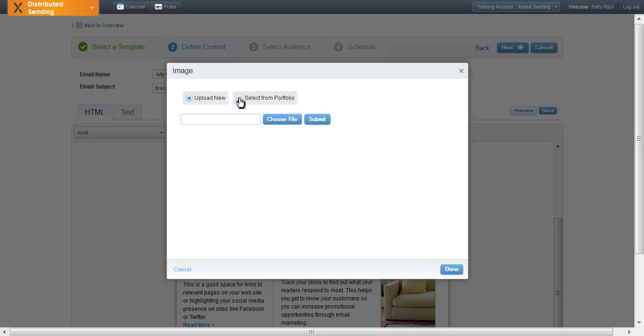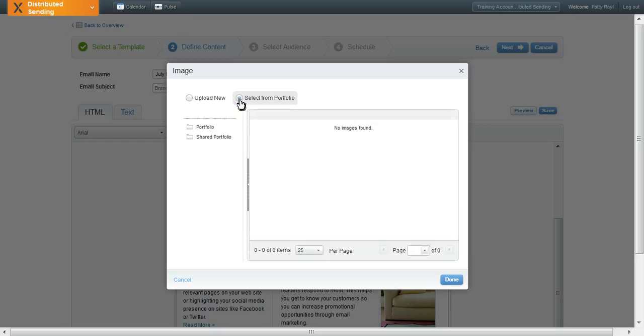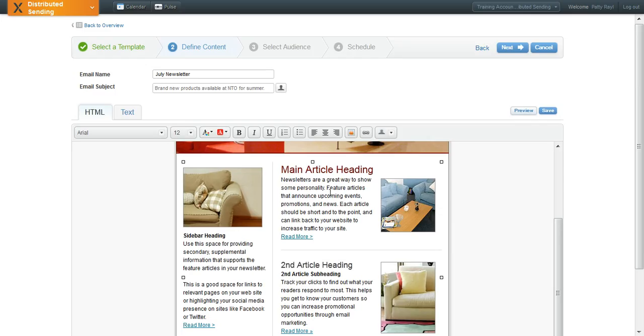If the image does reside in Portfolio, you'll simply select that radio button and then either navigate to the Portfolio folder or the Shared Portfolio folder. The Portfolio folder, remember, is just where assets for your business unit will be stored, and the Shared Portfolio folder will be where all assets that have been shared across multiple business units would be found. You'll simply select the correct one to go ahead and access and put into your particular email.